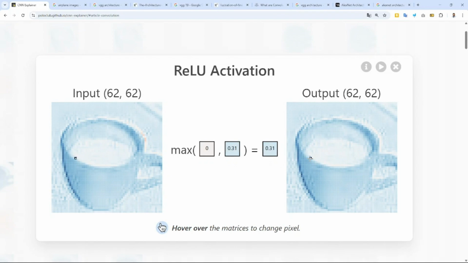So we have this kind of output here: input 62 by 62, and the output is 62 by 62. Why? Because this is just a ReLU function. ReLU doesn't change the shapes; it takes the same input size and outputs the same output size. So the input was 62 by 62, the output is still 62 by 62, because ReLU just applies this simple max function on the activations.